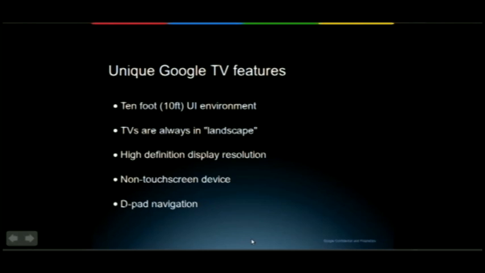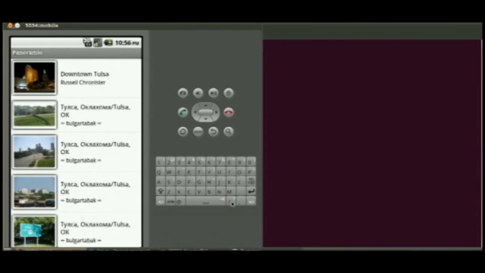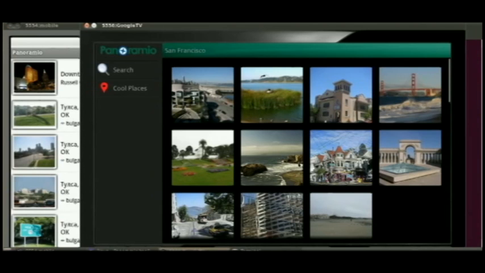Now let's talk about how your apps should adapt to these features. I'll be using the Panoramio app as an example. This app is available on market for Android mobile devices, and I have ported it to Google TV to demonstrate how to adapt its user interface for Google TV. This is the mobile version of the Panoramio app, and this is the Google TV version of the same app. Let's talk about the UI tips for Google TV apps.